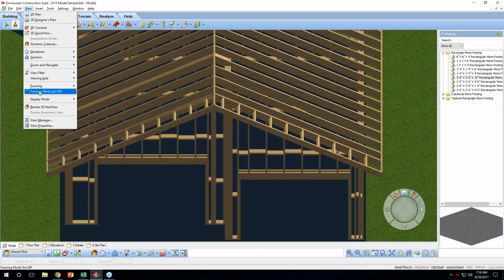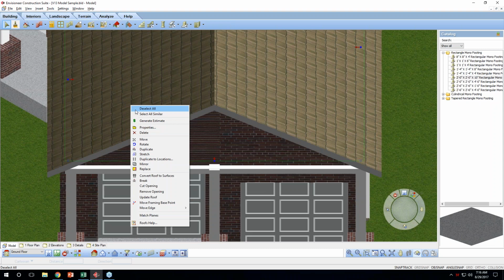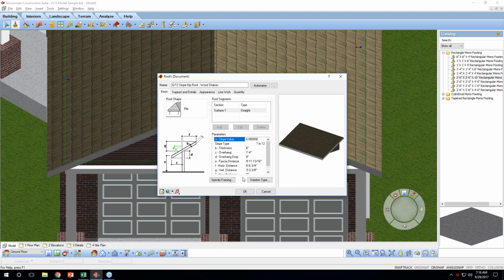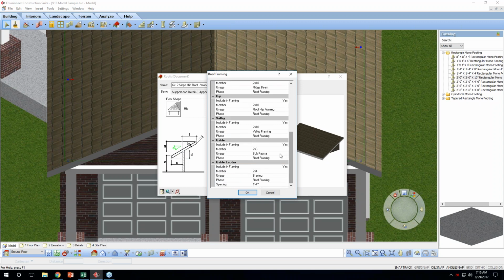So if I get out of the framing here and display all but the framing, select the roof and look at its properties, we've always had the specify framing button down here, but now looking down towards the bottom, we now have gable ladders. So you can tell it that, yes, I do want to include gable ladders. What member size do I want to use for that? What piece of lumber am I going to grab to do the ladder framing? What do I want to call it? I'm going to call it bracing here as my usage. And what phase of construction is it going to be used in so that it can be organized correctly in the ultimate material report, and what spacing do I want it to have?